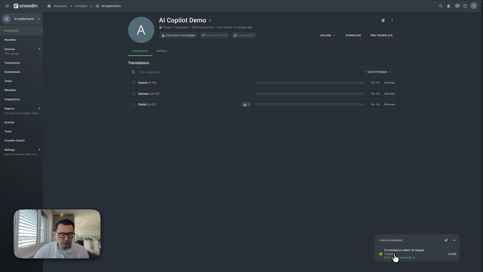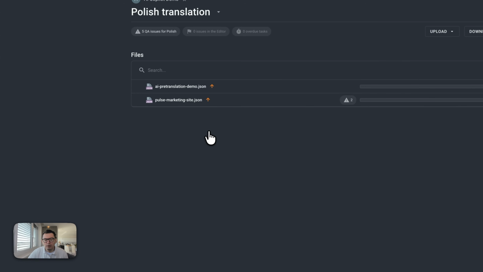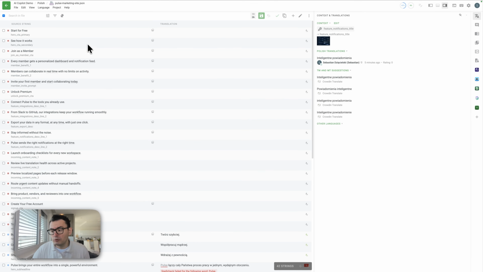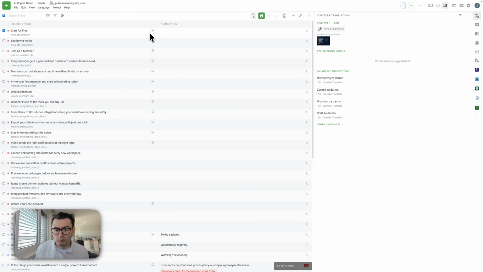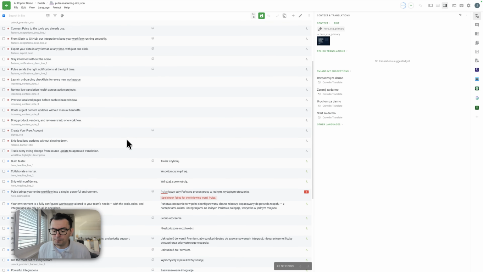We have 22 translations and 20 were skipped. But yeah, it basically did what we asked for, right? We asked to filter out all the strings that are not necessarily ideal for AI translation. It did just that. As you can see, we also have a context that was shared with AI.